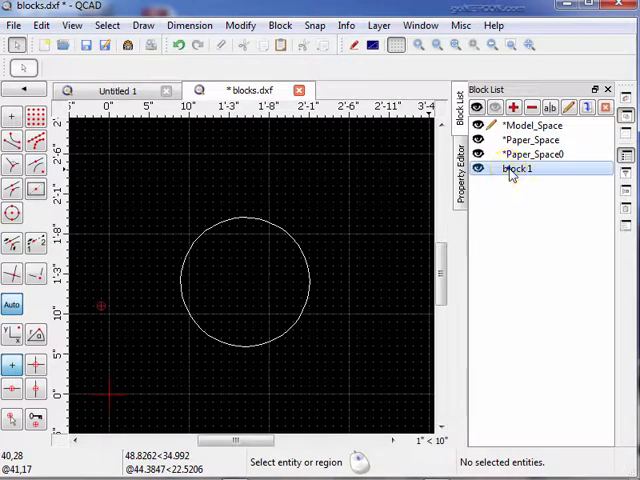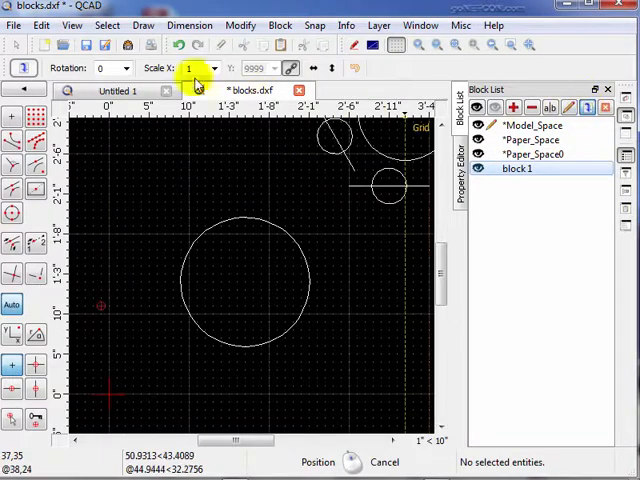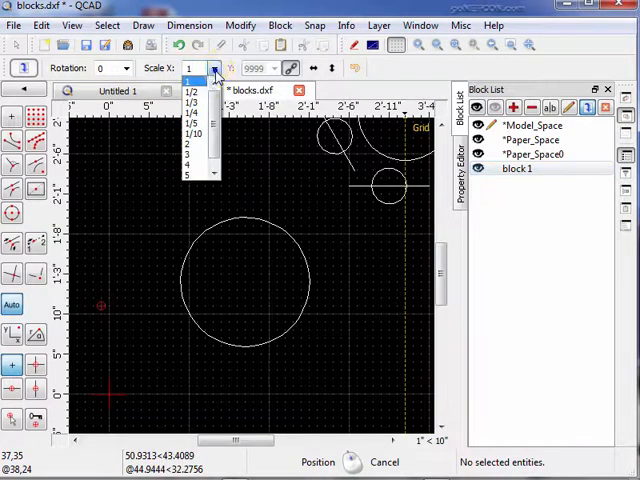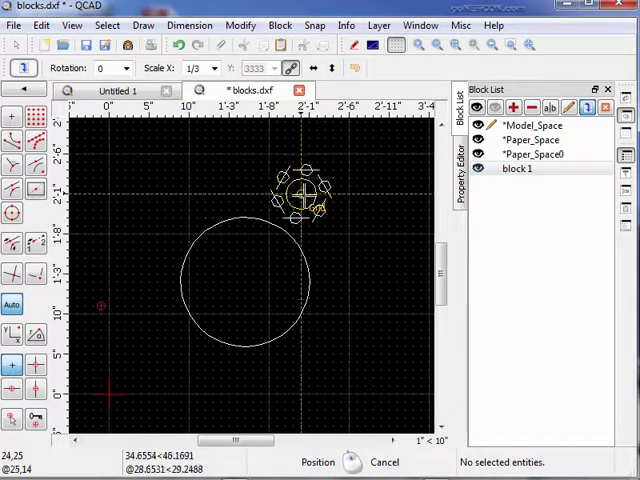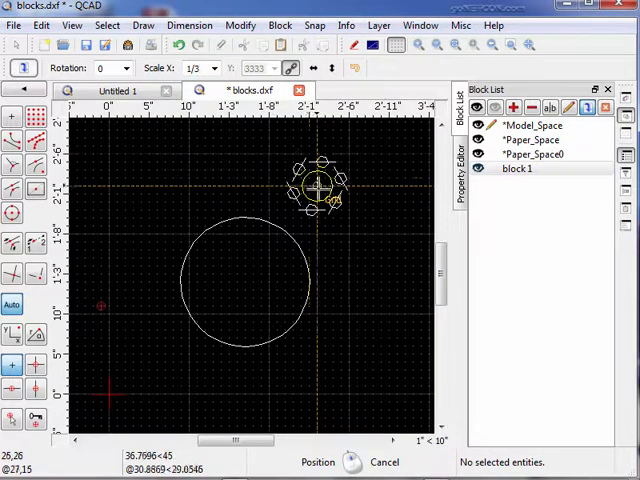I'm going to insert the block again. This time I'm going to scale it. So when I insert the block, it's up for rotation. We have no rotation. We could rotate. I'm going to scale it by a factor. It's going to be 1/3. So you notice when I go to place it, it's 1/3 the size that it was before.